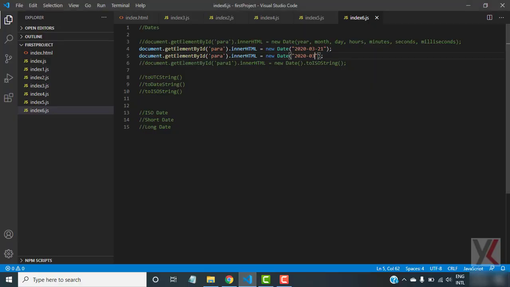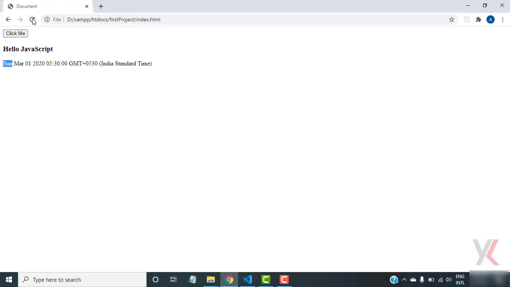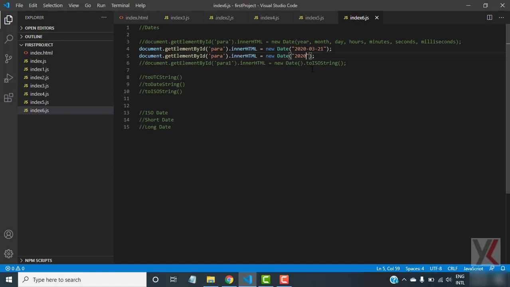So you can also give only the year. In the previous cases we can't provide only a year, but like this, inside the quotes, we can provide just the year. So various formats are there.